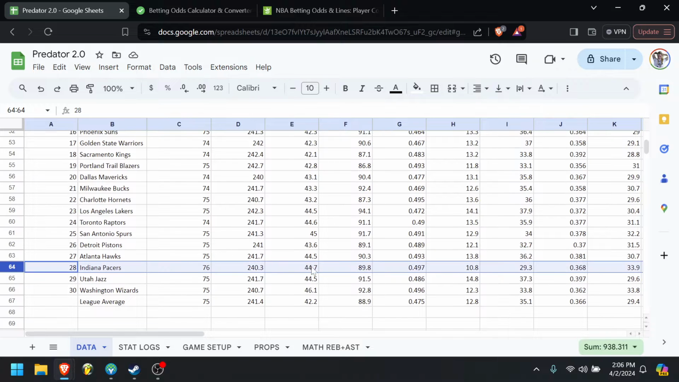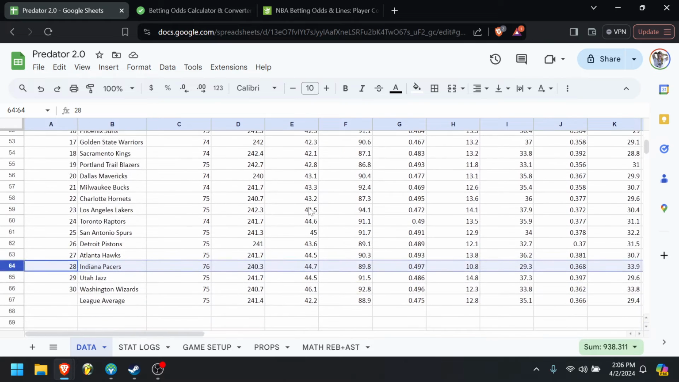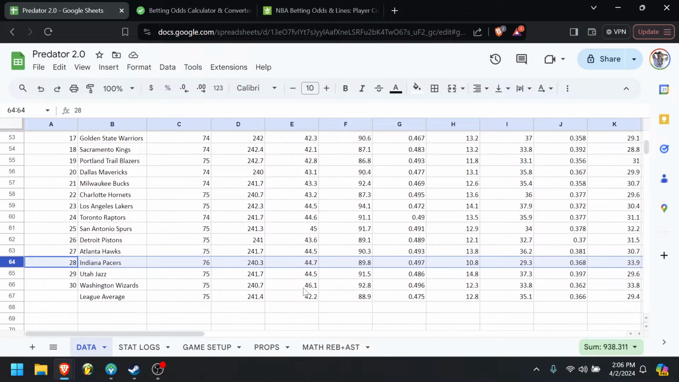And then I'm calculating that against the league average. So for the Indiana Pacers here, I would take 44.7 field goals allowed, and I would divide that by the 42.2 league average. So it's slightly higher than the league average that they allow, which makes them slightly worse on average.